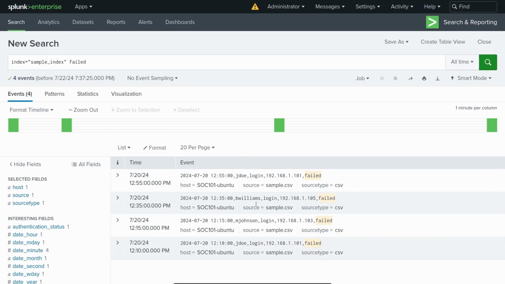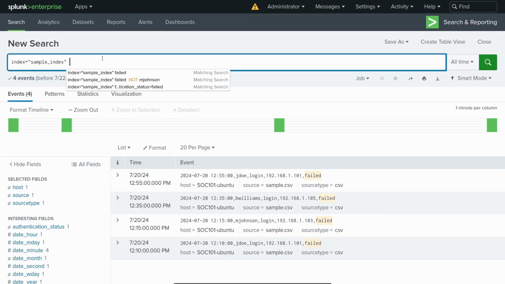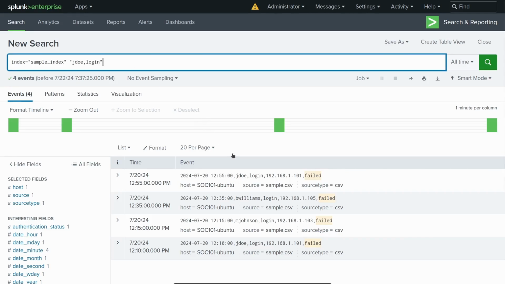We're not being field specific here, at least not yet. In this case, we're basically just searching through the entire raw event for any instances of the word failed. But we'll get to that in a second. We can also select exact phrases or strings using quotes. Instead of failed, I can search for something like JDoe, with a comma, and then login, because that's going to match exactly with this specific string within this raw event.